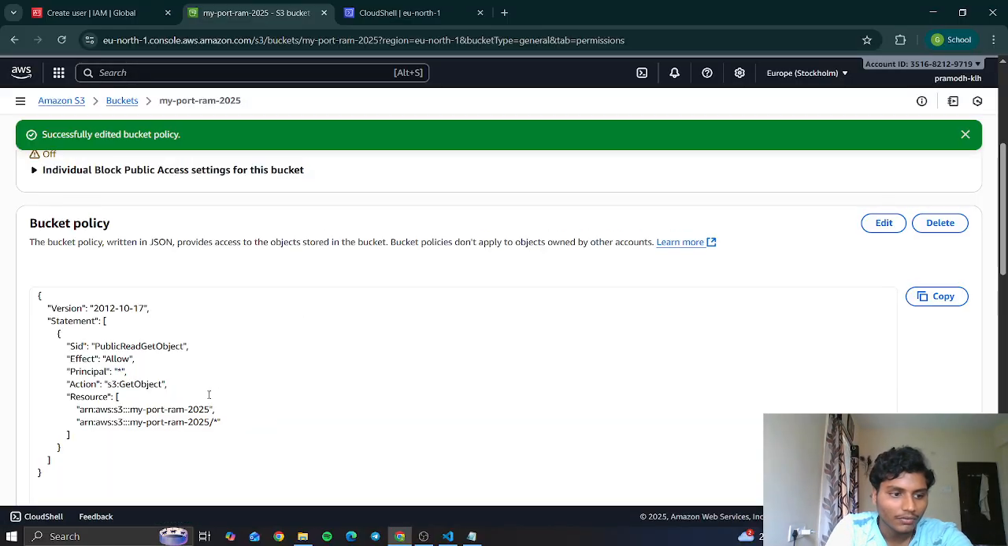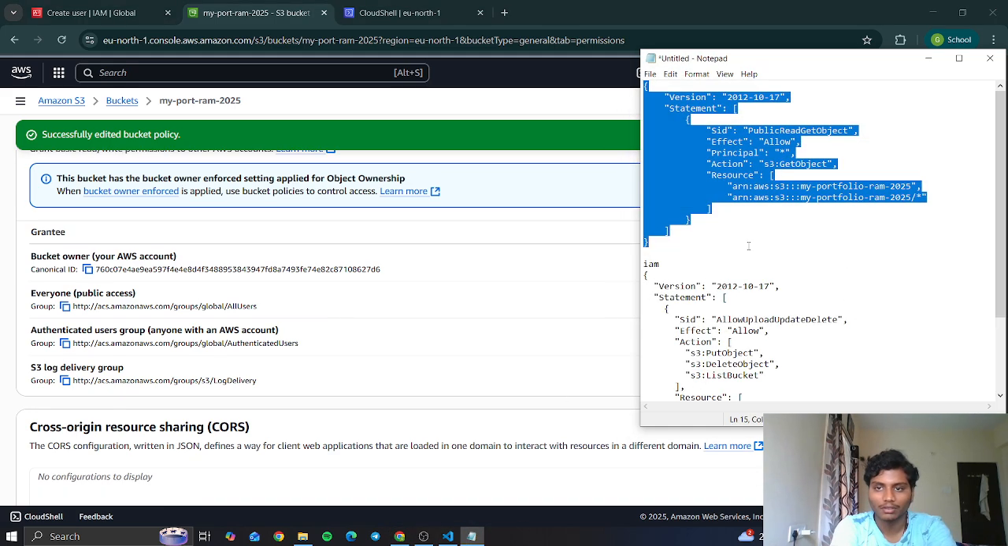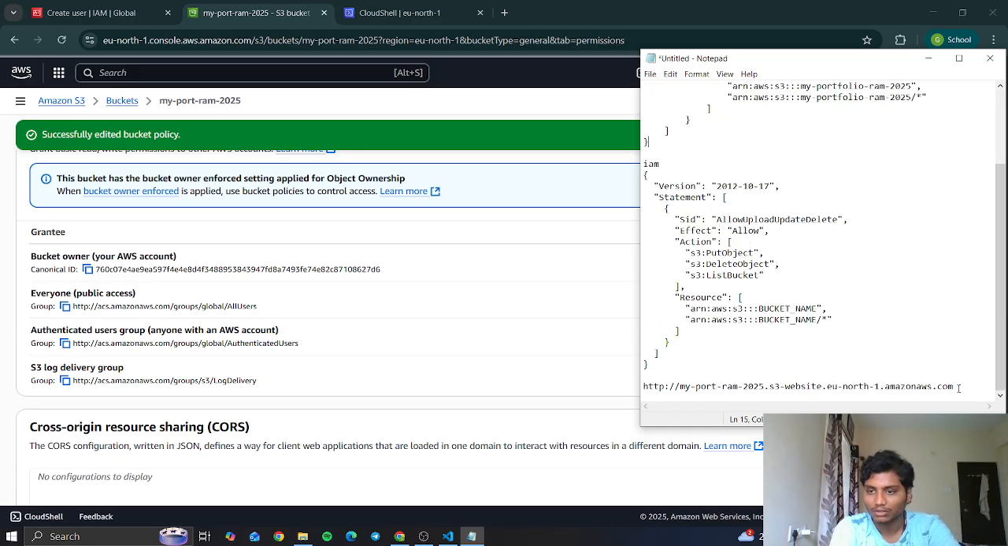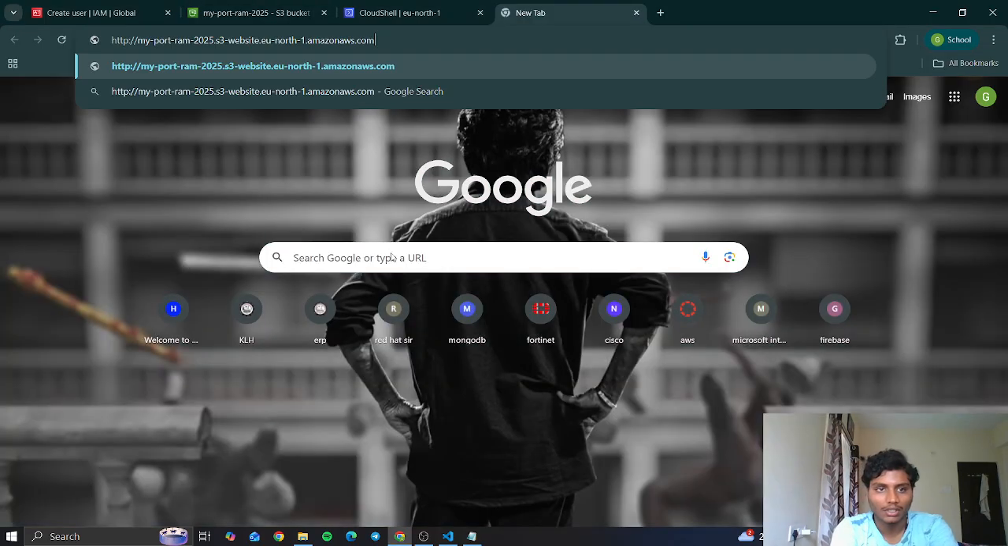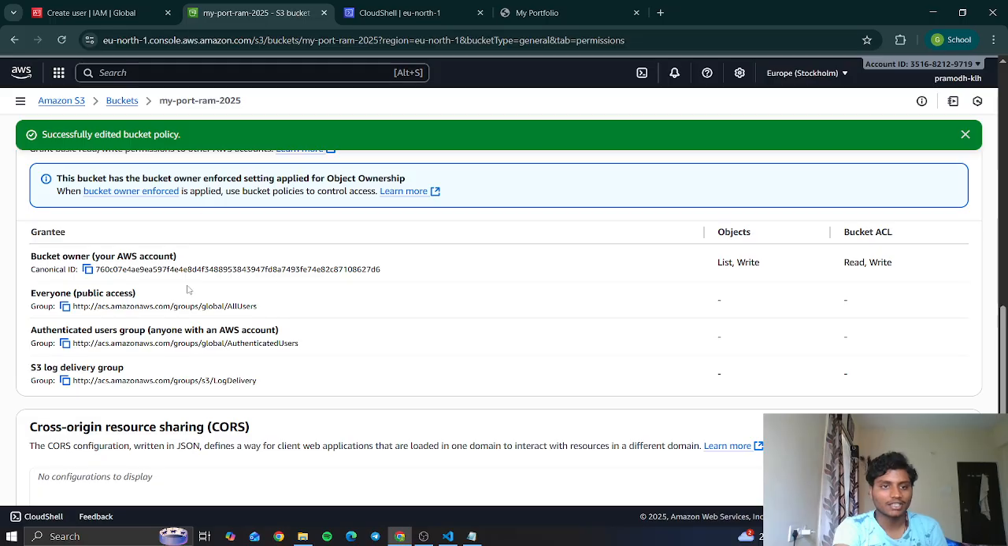So now we will again try to open the website, and let's see whether it is able to be accessed or not. I'm just trying to open it. See if it opens. Yeah, the project is opening. Now the settings have been changed.